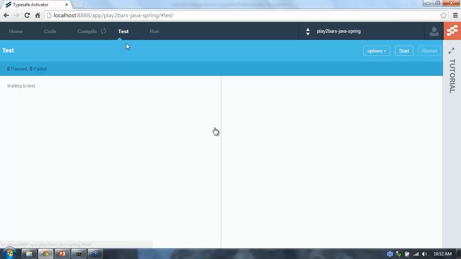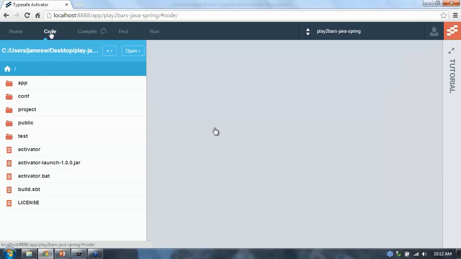Activator will also run the tests that are part of this application, and then it will also run the application. So it'll take a minute for this application to get compiled and started up, but while that's happening, let me go back to the code and show you some of the code for this application. So this is a Play framework application, and it has a structure to how everything is built, and let me walk you through some of the pieces of that.